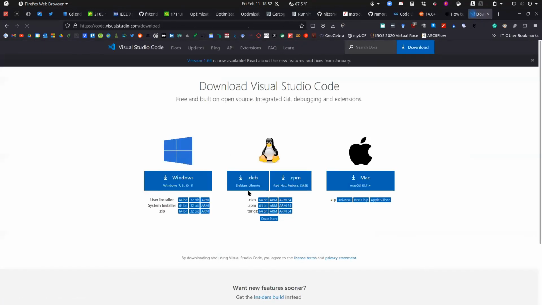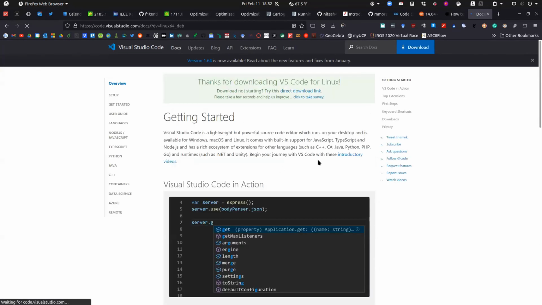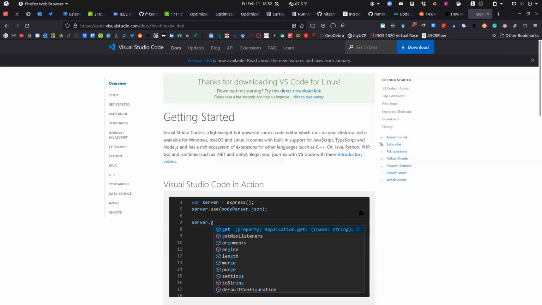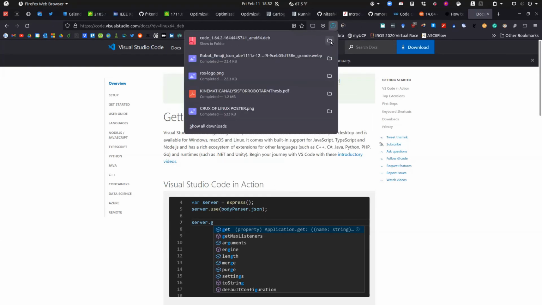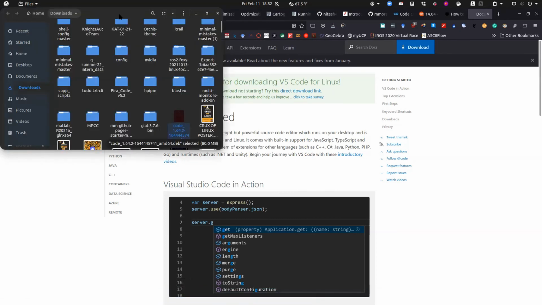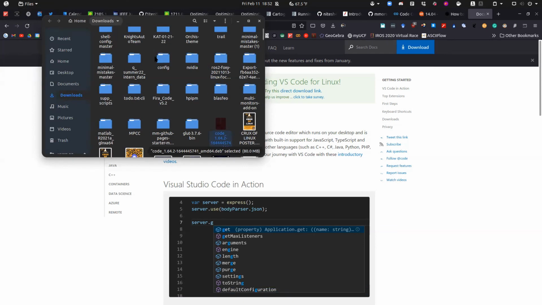And you should see an option of DEB file. This is the Debian file. Just download it and save it. It should be saved in your downloads. For the Code Ocean people, I don't think you will be able to do this.